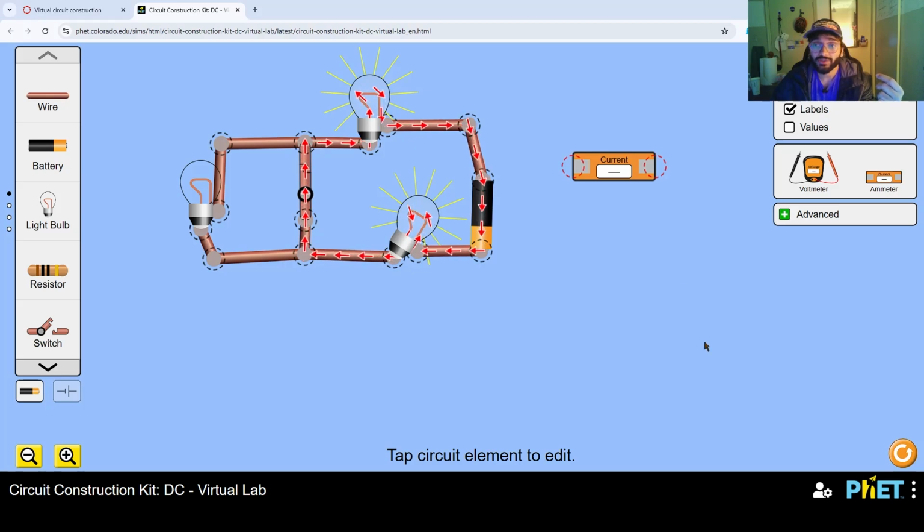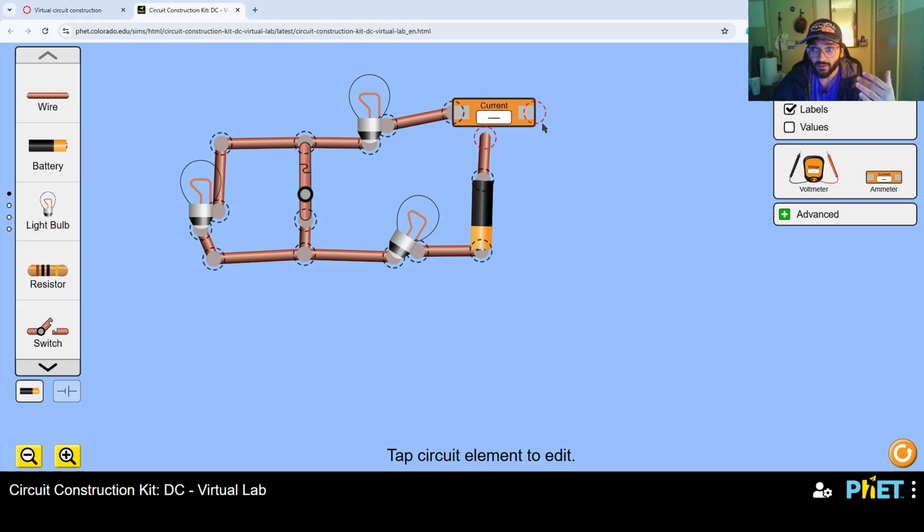In order to measure the current, I need to make the current go through this multimeter. So I'm going to break the circuit here so that I can insert this current meter. And as you can see, the current displays as 0.45 amperes.